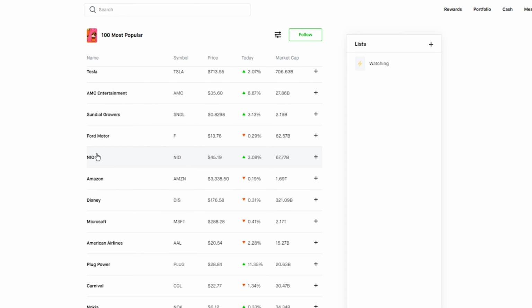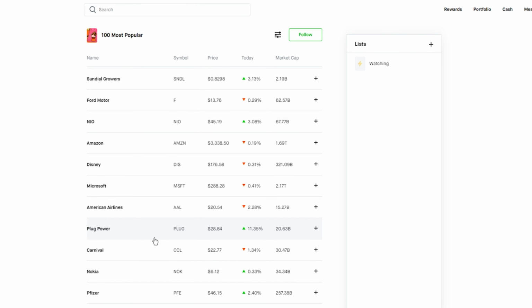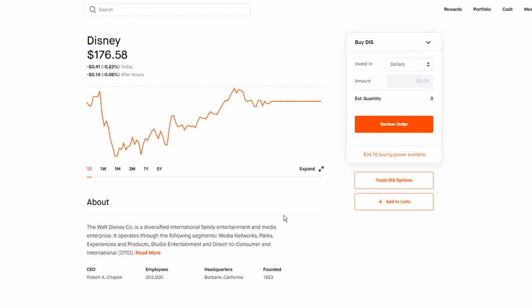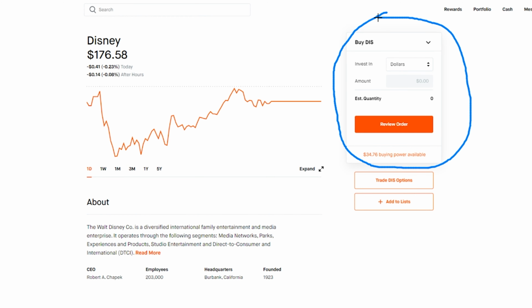For a lot of people, going with companies you actually know or utilize is a great way to get started. So you got companies like Amazon, Disney, Microsoft, very household names. So let's go ahead and click on Disney for this example here today. Now, what we want to do to actually be able to buy our first stock is look on the right hand side right over here. Now, this is going to be a little different on mobile, but pretty much you're going to be going step by step the exact same way, so it won't be too different for you.